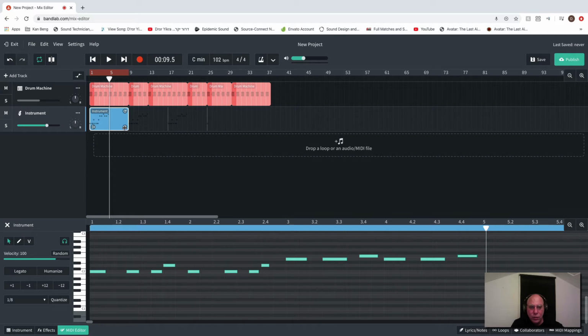I can use the bottom one, which will shorten it till bar 5. And now it's accurate. It's exactly the 4 bars that I've recorded. And now I can loop it.